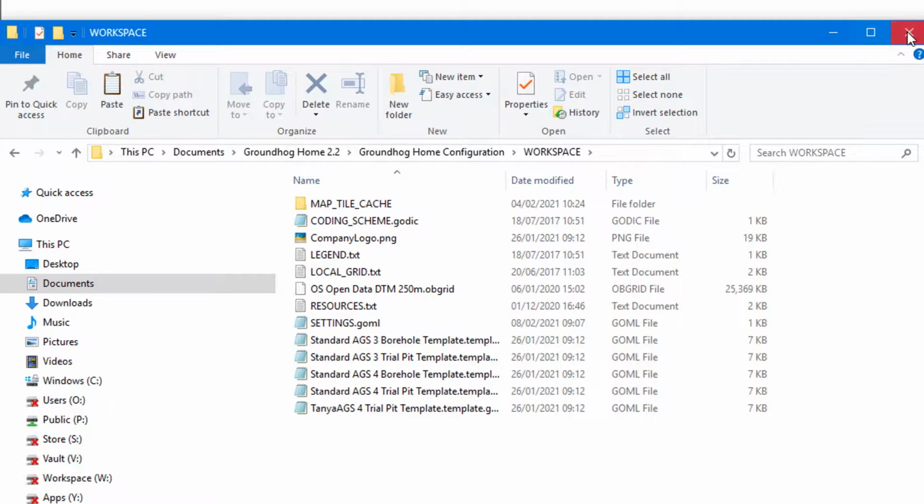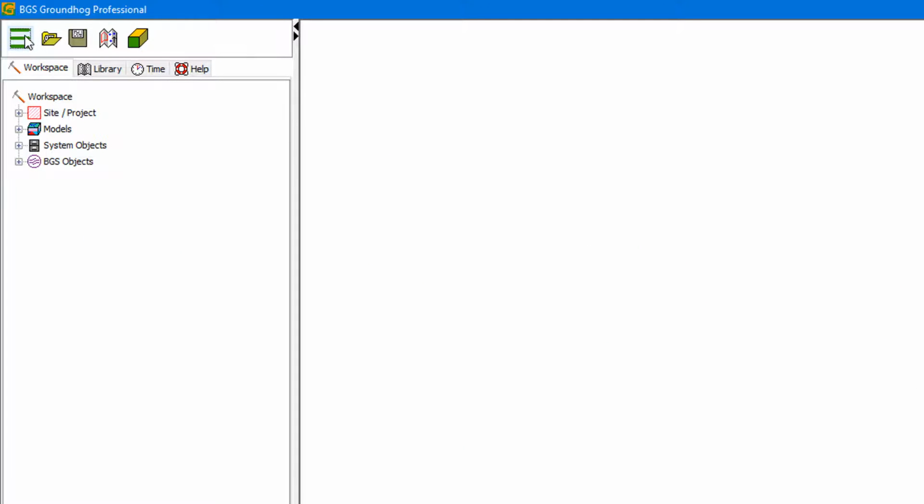It is important to note that Groundhog version 2.2 will not allow you to save your projects in the Groundhog home area. This is to prevent accidental loss of data should you need to reset your Groundhog home area.